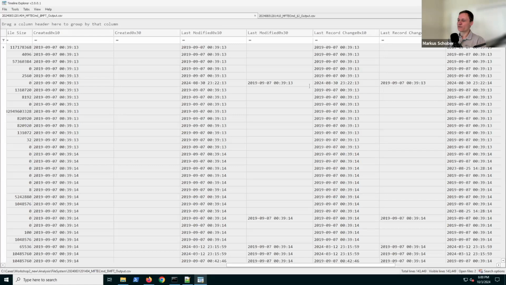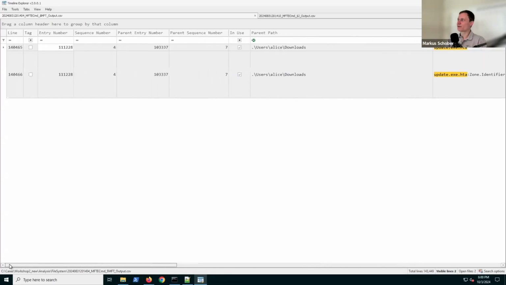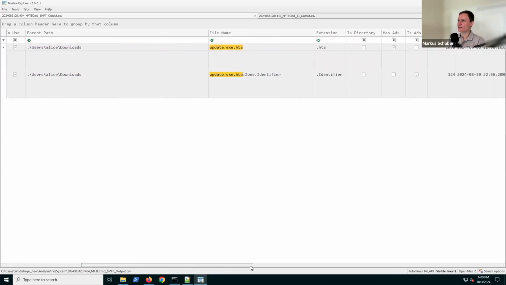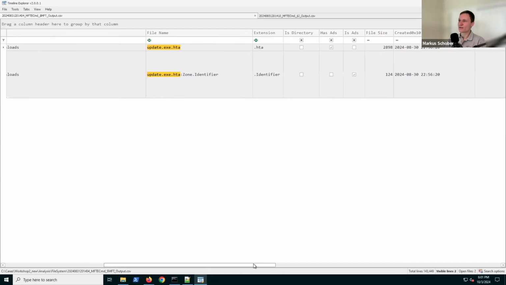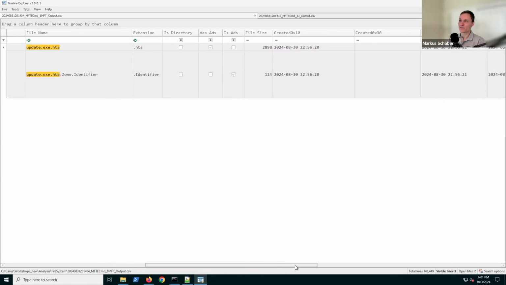And we could just look for that for now. And then from there, we can see we have a hit. In Alice downloads, we have update.exe.hda. We even have the MFT entry here, and we have the HDA zone identifier, covered it last time. There's also an alternate data stream that stores the zone information, which is basically the location where it was downloaded from.